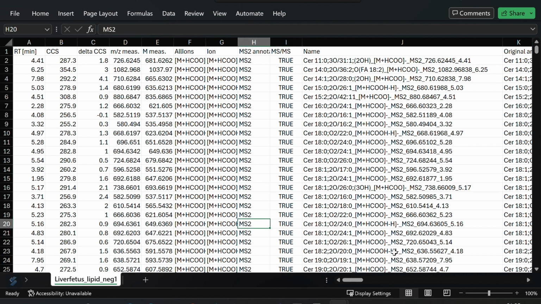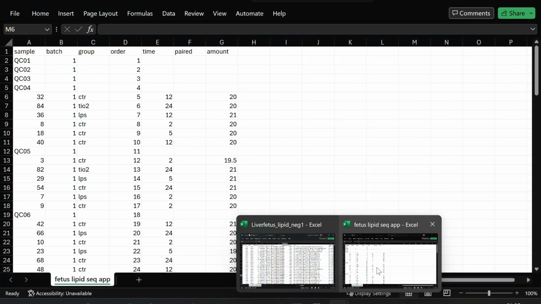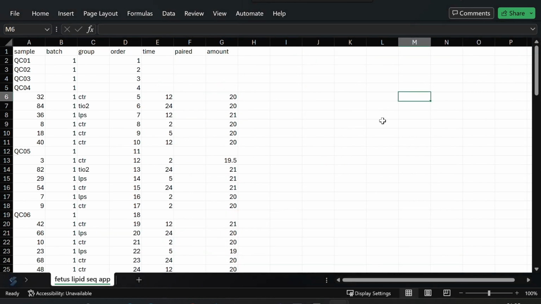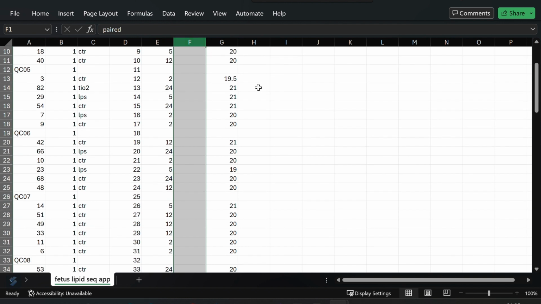Now let's take a look at the sequence file. So this file should include 7 columns, as you can see here. For the columns where no information is available, this can be left blank, like the paired column in this example.